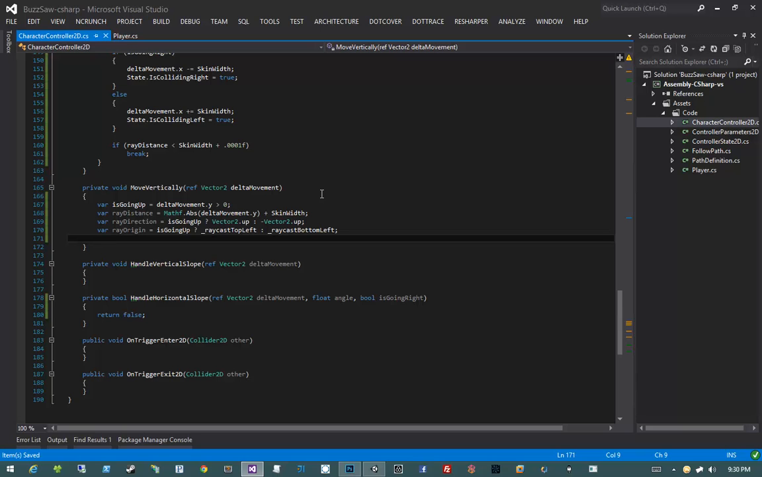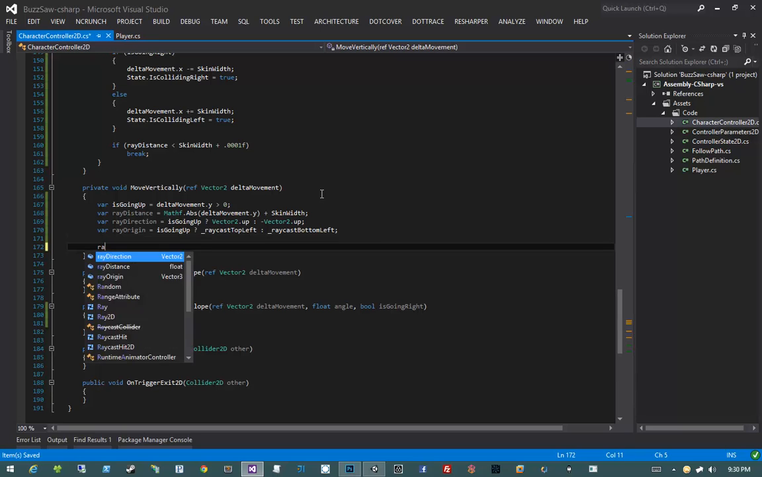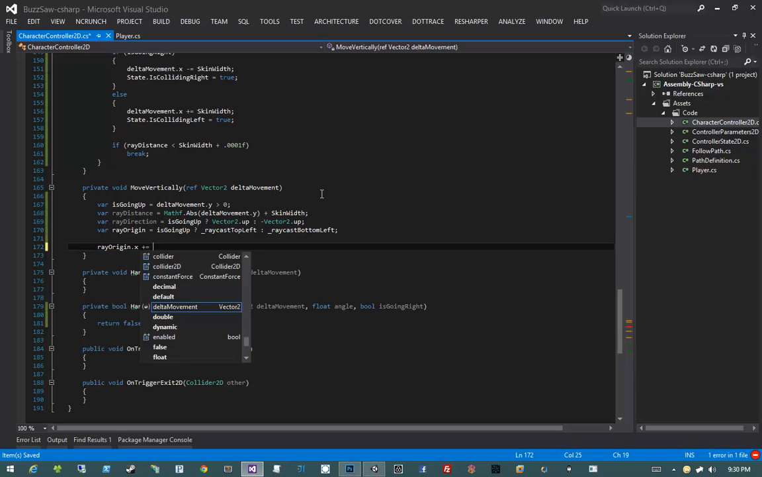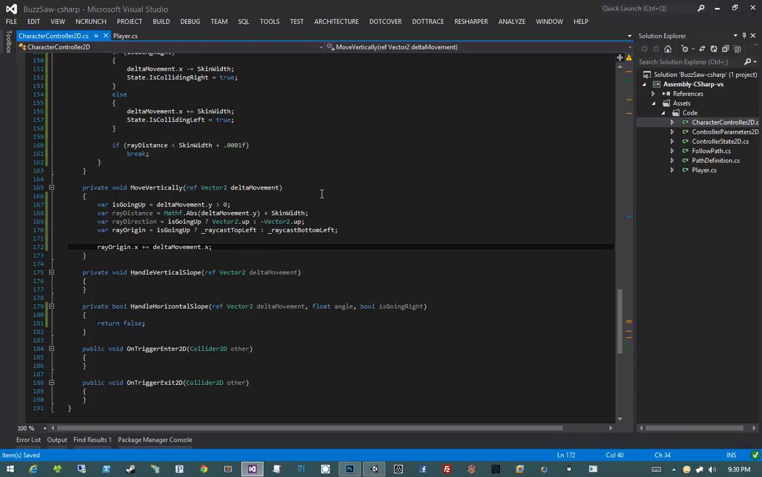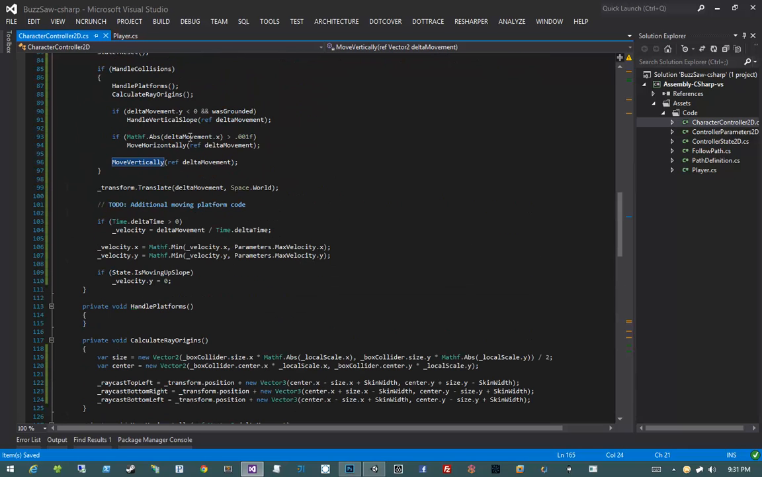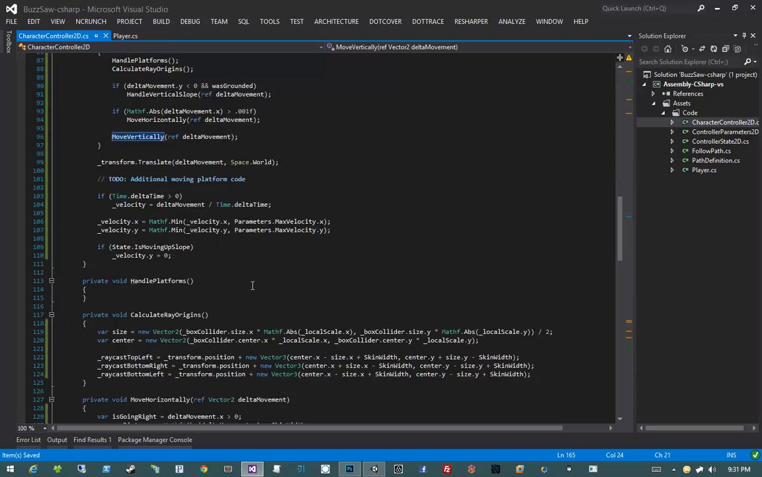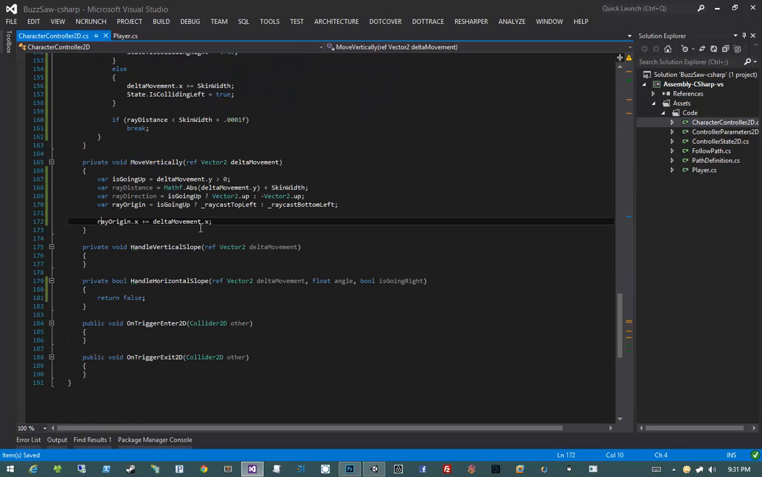Okay, next up, we're going to say rayOrigin.x plus equals deltaMovement.x. So we're actually going to be shooting our rays with an offset to where we're trying to go in the x direction. Now we can do this because we've already calculated the x movement. We've already done move horizontally. Therefore, rayOrigin.x will give us the position that we are trying to go to as opposed to the position that we are currently at.